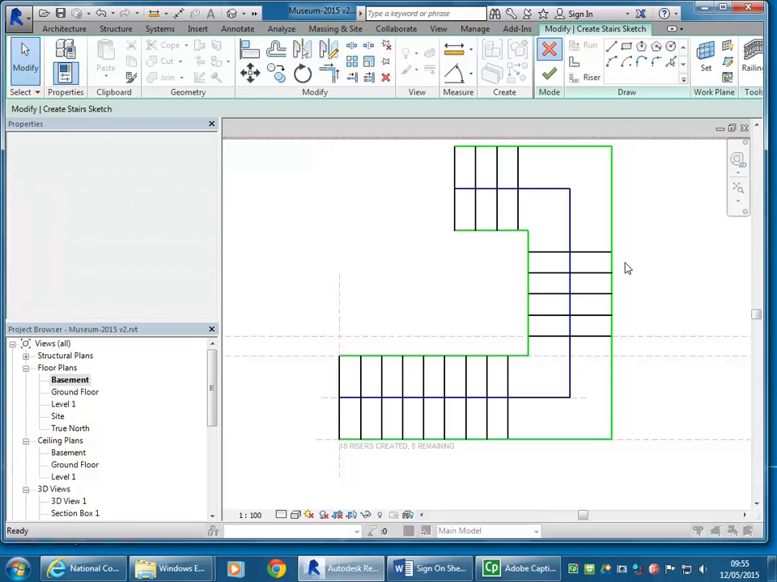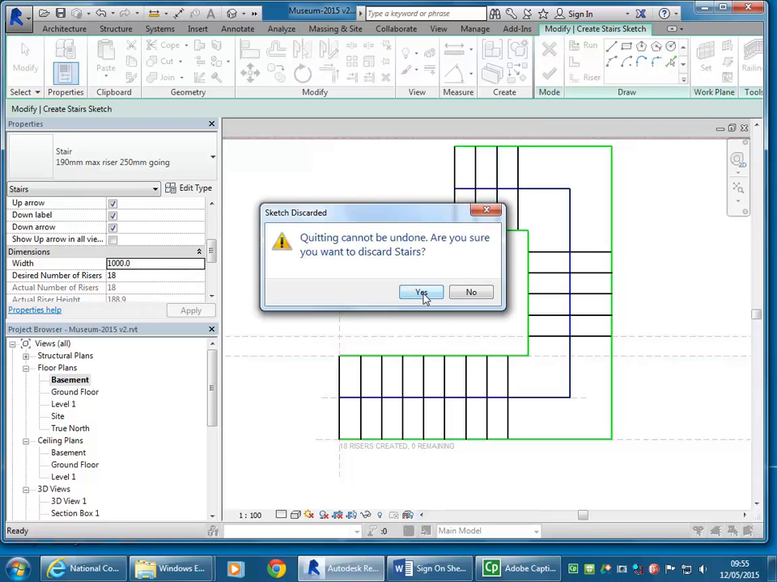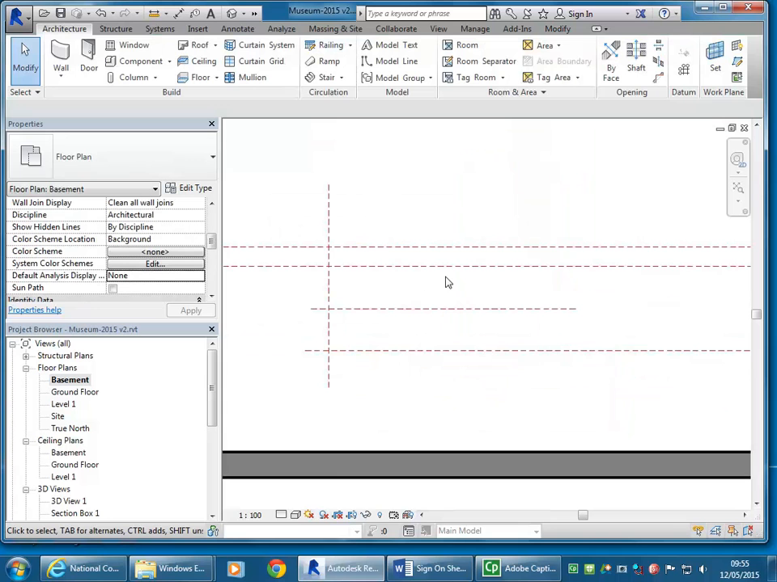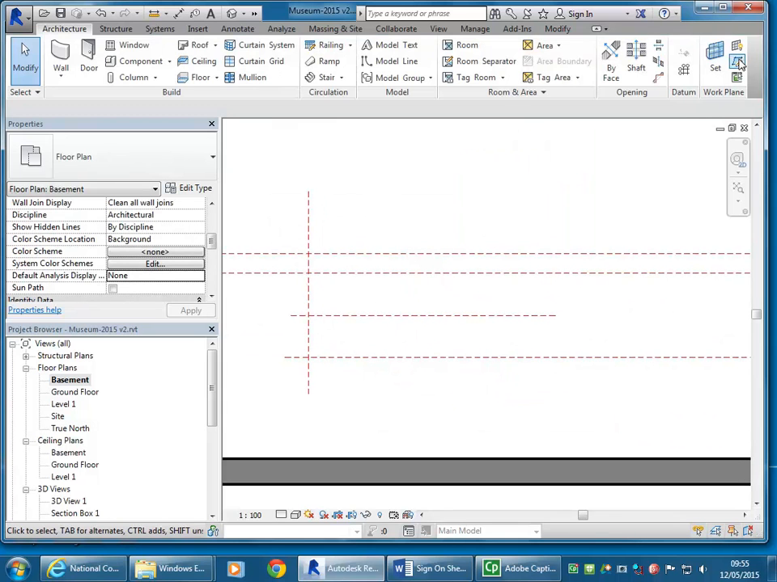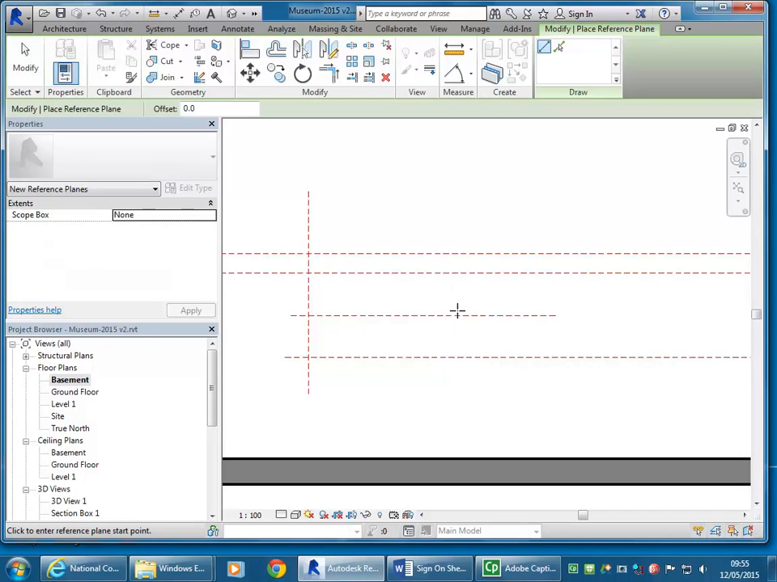So I'll cancel that. That would work as a stair, but I'll cancel it. And to do it a bit more accurately, I can now go a bit further and put some more reference planes in. And this is just the way you do your stair design generally. So when you're doing it by hand, you'd follow the same approach.